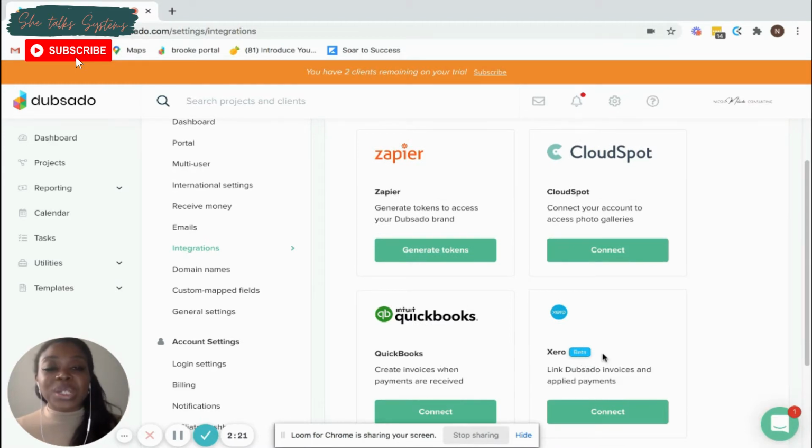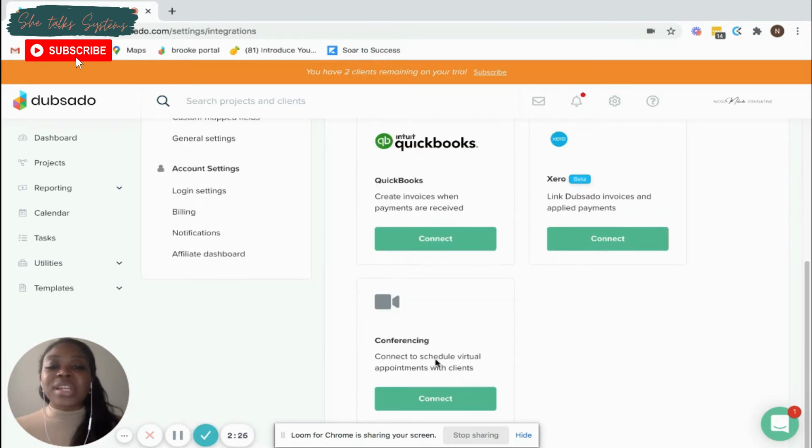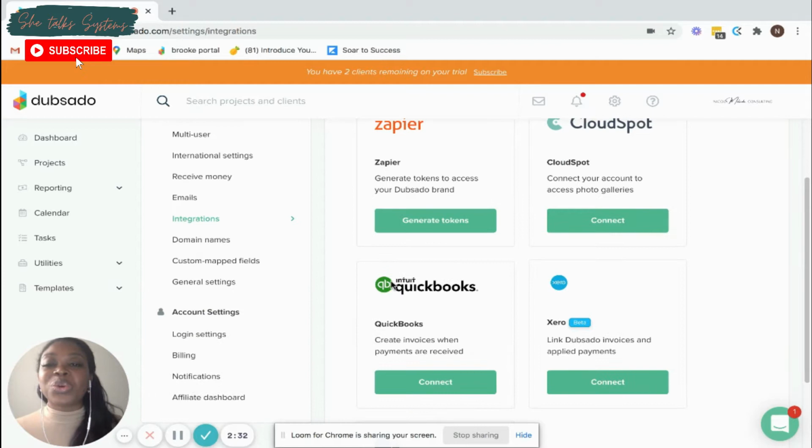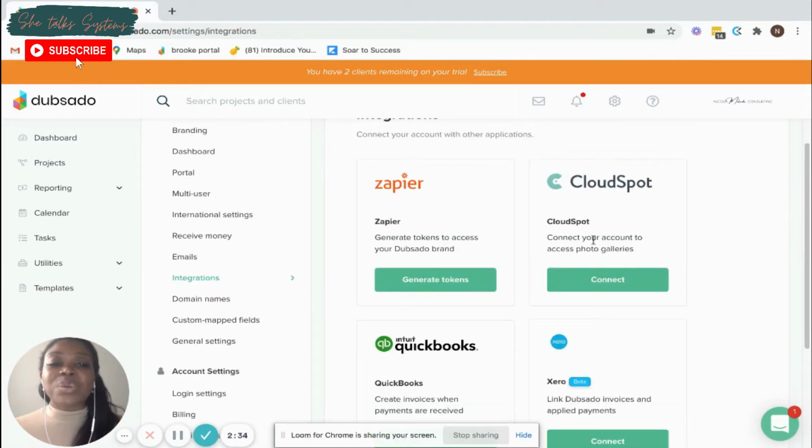Xero is a new integration that was rolled out in 2020 that you can use. And conferencing is another new integration, so you can now connect your Zoom and your conferencing for your calls. CloudSpot is great, especially if you are a photographer and you have clients that you want to be able to open up for photo galleries.